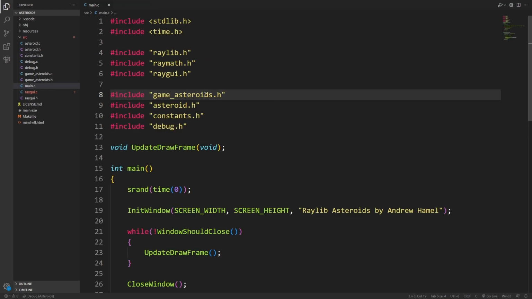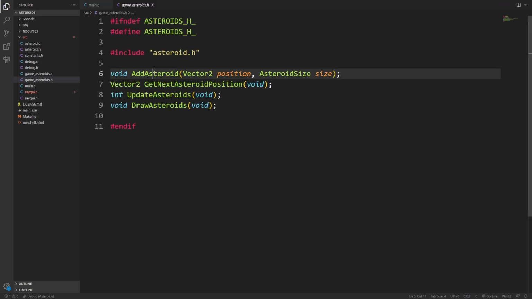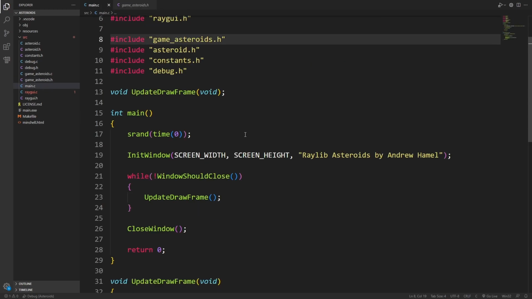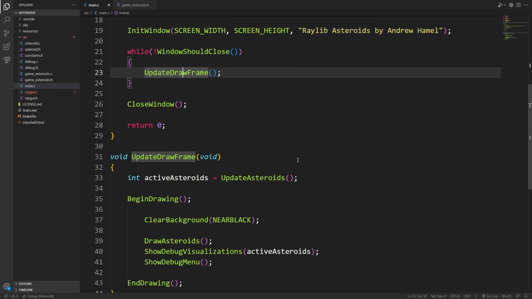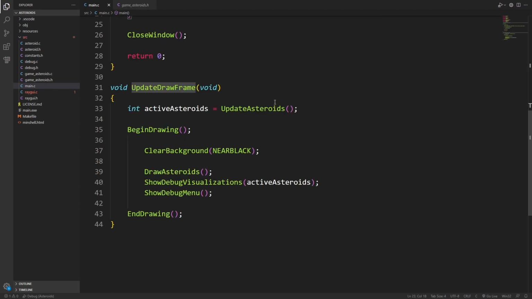I also created this game asteroids header, which has the add asteroid and get next asteroid position logic from before. I also added an update and draw asteroids, so we can see this main function is still really clean, but also the update draw frame is now extremely clean again. You can see I update the asteroids, and it's going to return an integer, which is going to be the number of active asteroids that I can use for the debug visualizations. In the draw loop, I can draw the asteroids, show the visualizations, and then show the debug menu.